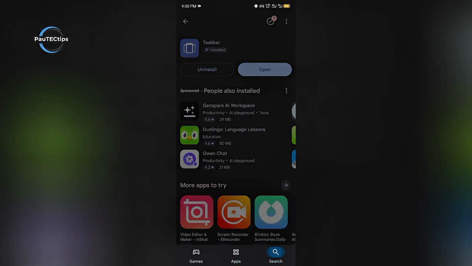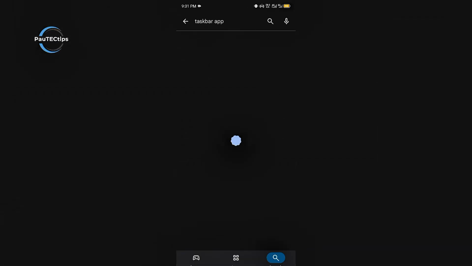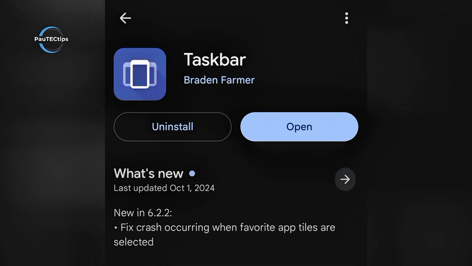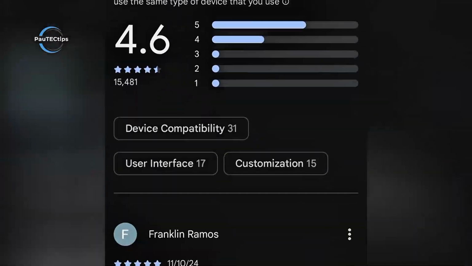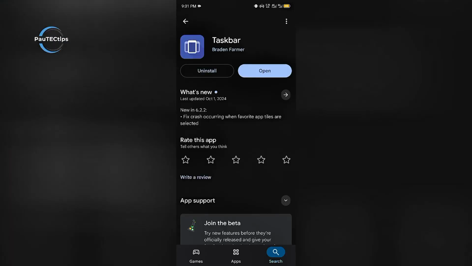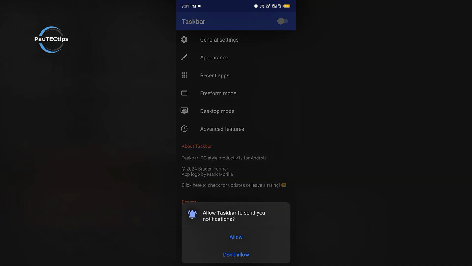Now let's install the app that makes everything work. Go to the Play Store and search for Taskbar. Install it. Taskbar gives your phone a desktop-style interface, just like Windows or Linux. Open Taskbar when you're done installing. Grant the permissions it asks for.